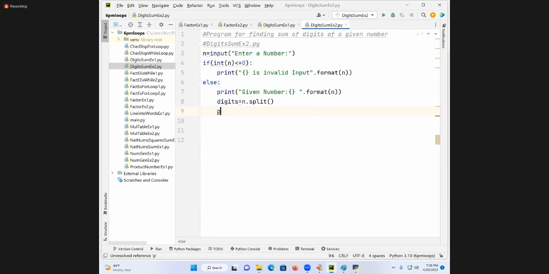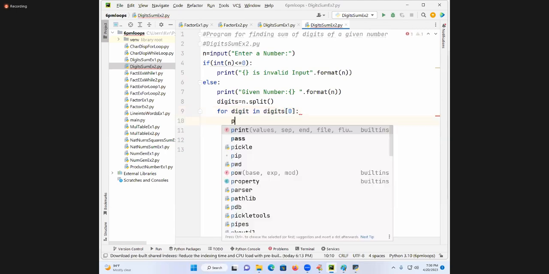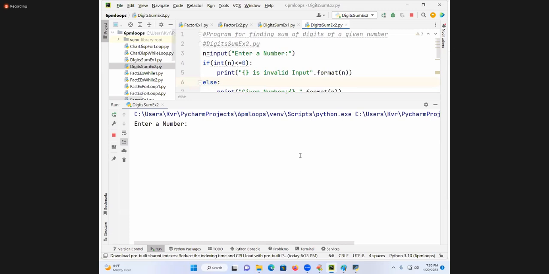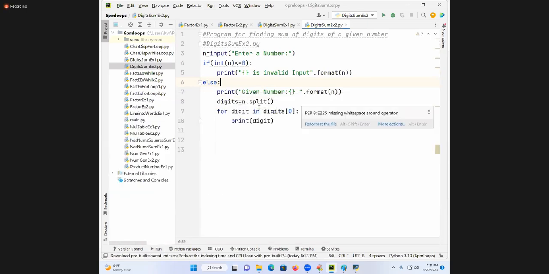From there, I will print the digits. How do you print it? For digit in digits of 0, print digit. If you study well, there is nothing to it; it is simple. You enter 3, 4, 5, 6. What is printed? 3, 4, 5, 6 we got.